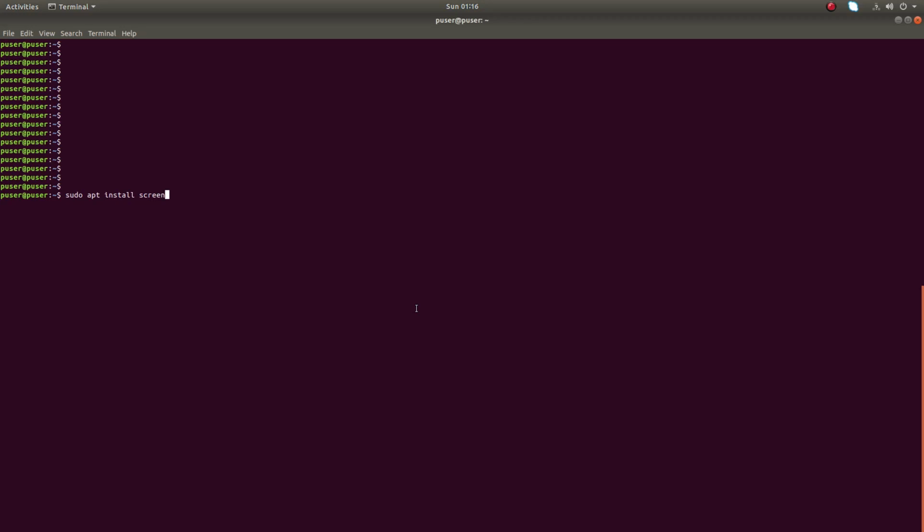Hi friends, this video shows how to install and use the screen terminal multiplexer in a Linux or Unix system.